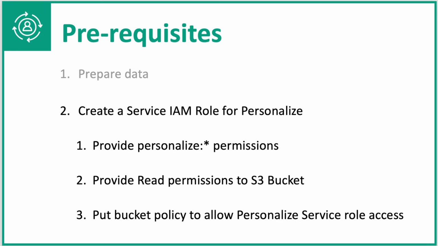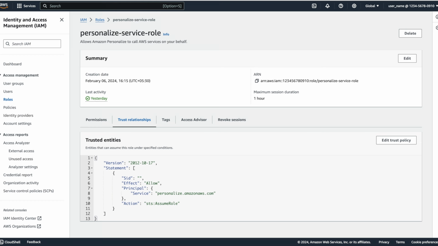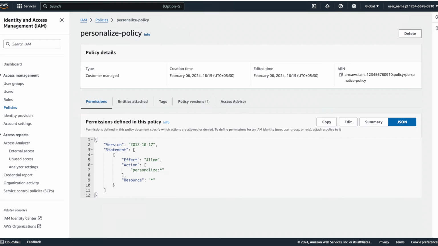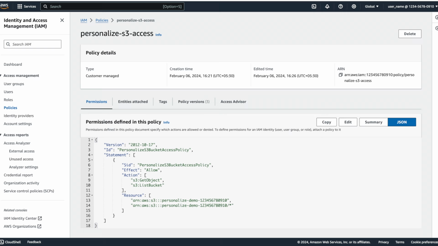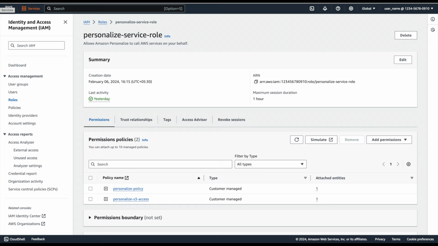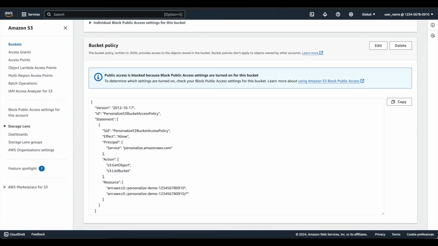Amazon Personalize needs a service IAM role that has permissions to use Amazon Personalize, as well as read the data to be used for building a recommender. As you can see, I have created an IAM role that Amazon Personalize service can assume. I created an IAM policy that gives complete access to Amazon Personalize service. I created another IAM policy that provides read access to an S3 bucket. I attached both the permissions to the IAM role. I also put an S3 bucket policy to ensure Personalize can access the data for training a recommender.